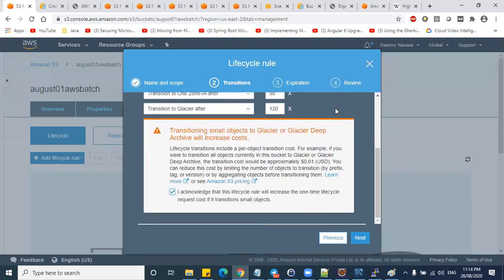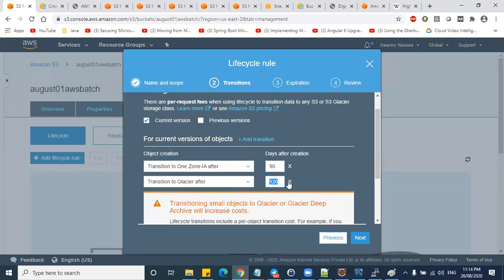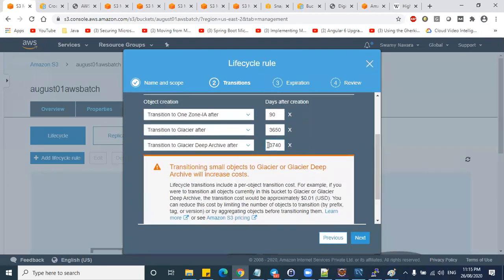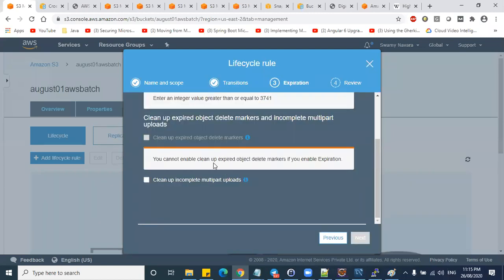Acknowledge. For Glacier, normally small data will not be pushed, since we have very little data. So that's the warning here. Now even after Glacier, if you want to push to Glacier Deep Archive after 10 years, you give 3650 here and add transition. Go here and select Deep Archive. From Deep Archive, you can keep it for this many days and then delete it. So, cleanup.